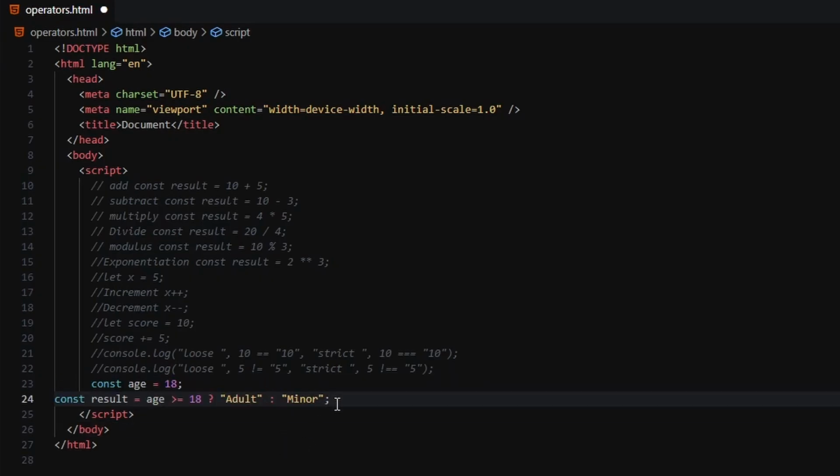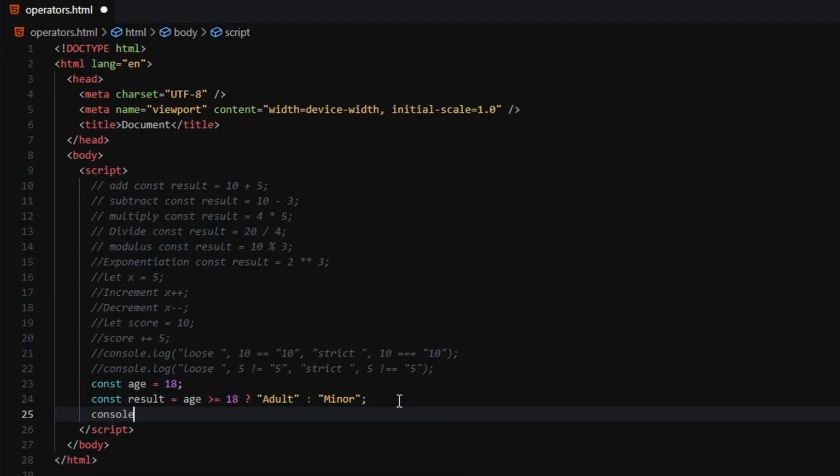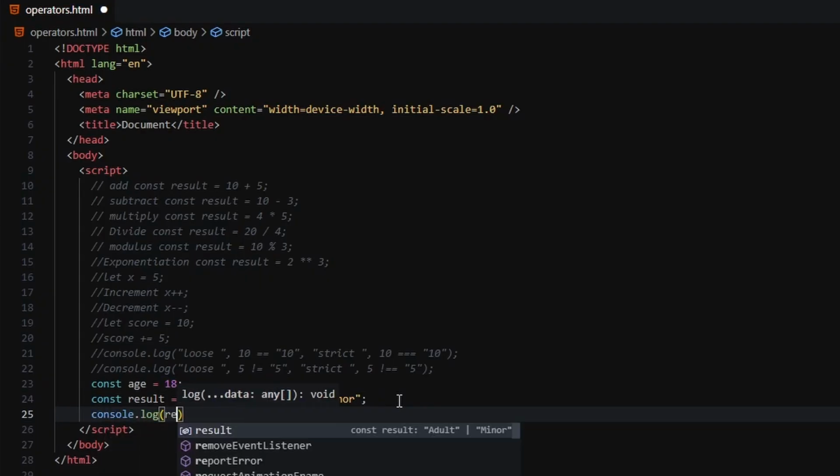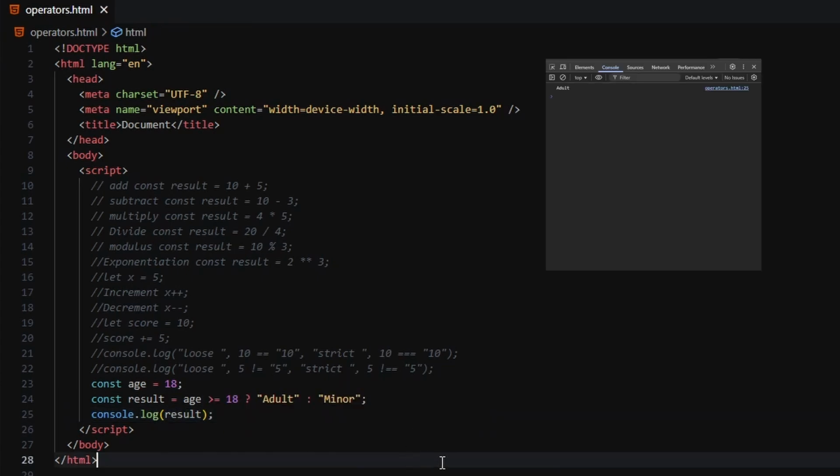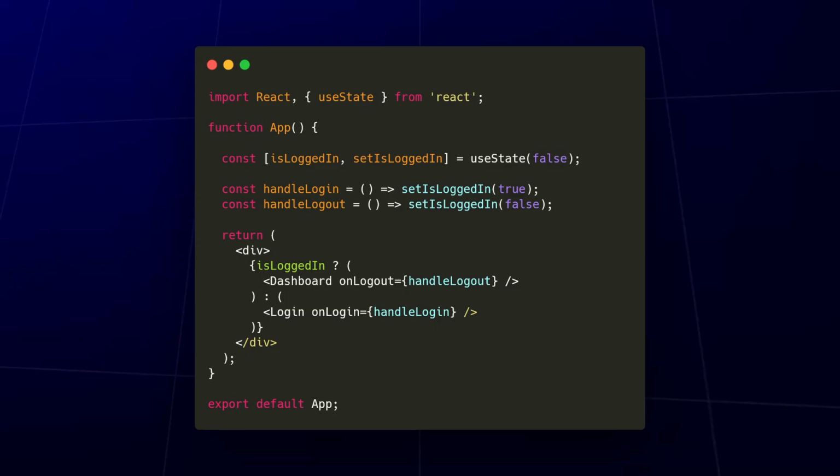And finally, the ternary operator. Now this one's fun. It lets you write a mini if in a single line. Perfect when you want to assign a value or conditionally render something without writing a full if-else block. It reads like this: if age bigger or equal to 18, then return adult, otherwise return minor. Super clean, especially in React for things like.